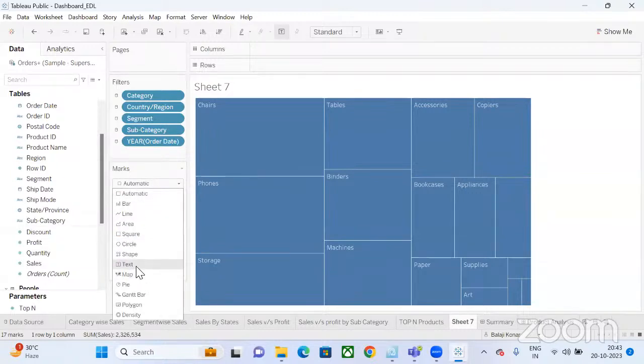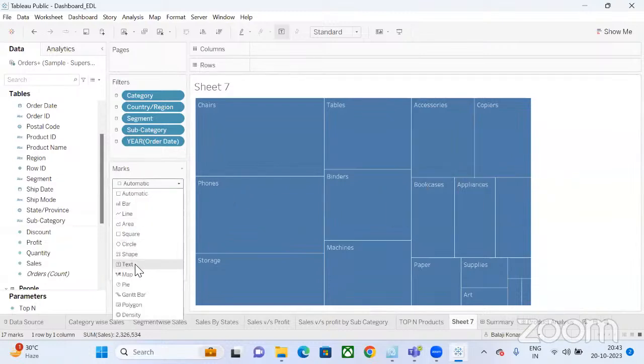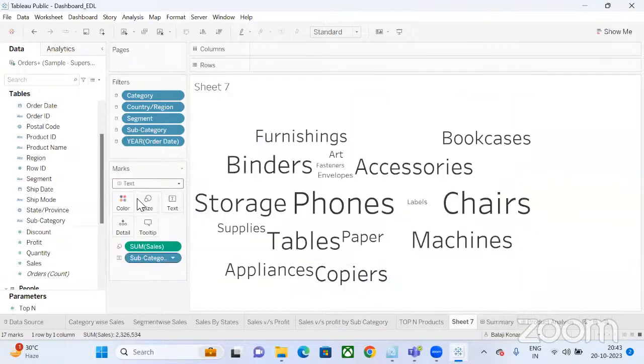By default, I get a tree map, but I don't want a tree map. I want something better. Can you see, this is called a word cloud? Whichever things are selling higher, that font is bigger. Can you see storage, phone, chairs, tables, machine?